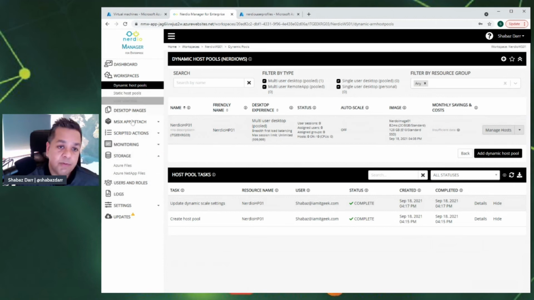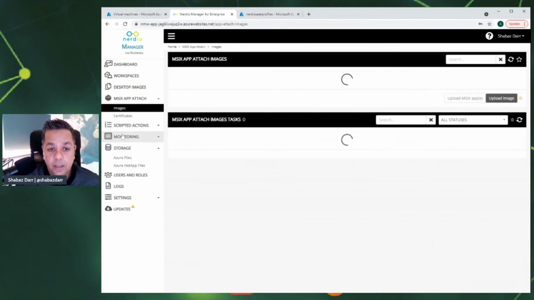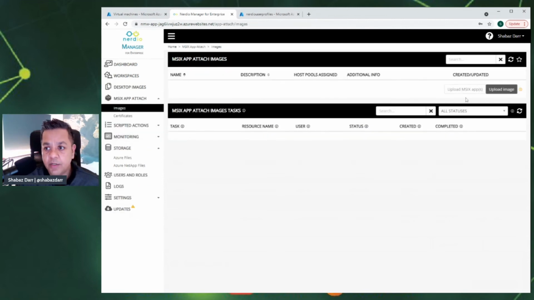Let's just have a look. We've done the host pool, so I'm not going to go through the static and the user sessions. But if we go to MSIX app attach, let's have a look at what we can do in here. I've not actually got anything set up with MSIX app attach in this tenant, so that may be something I do in a later episode. I might do a specific episode around this, because I've not actually got anything set up.